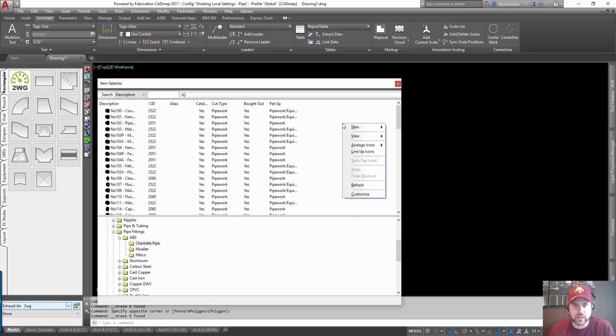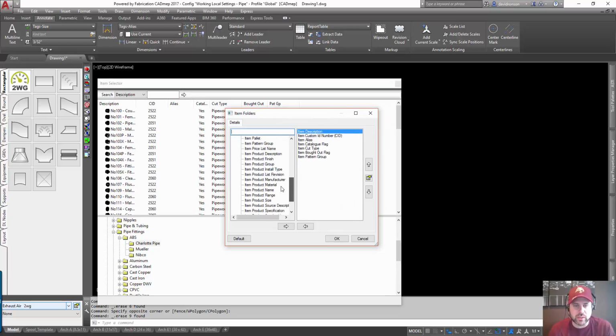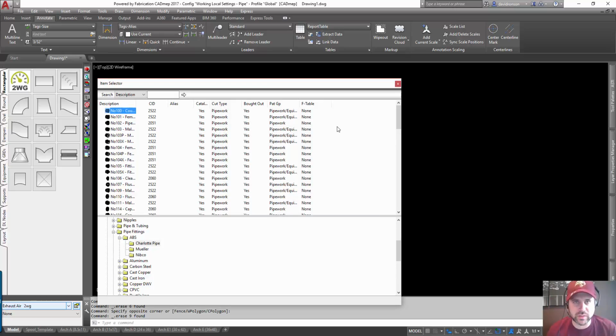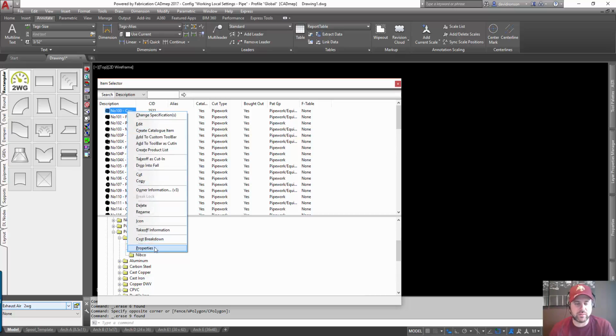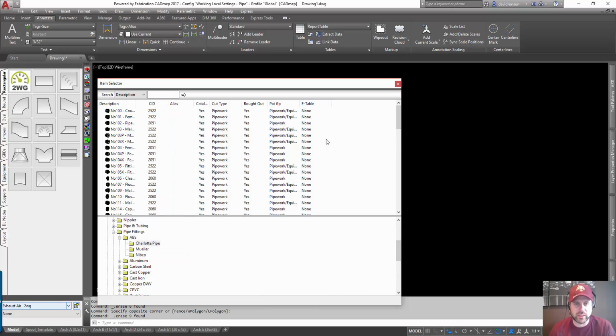access to. If you right click in here and go to customize, you can see that we can bring over a lot of different print objects. Looks like we already have description in there. We've got CID, alias, catalog. Let's say you're working on some pricing tables and you want to bring over, has a pricing table been applied to this fitting? This is a quick way to tell instead of having to go into each item, look at it. We can get that information quickly here.